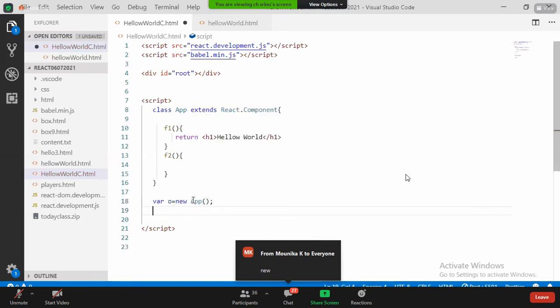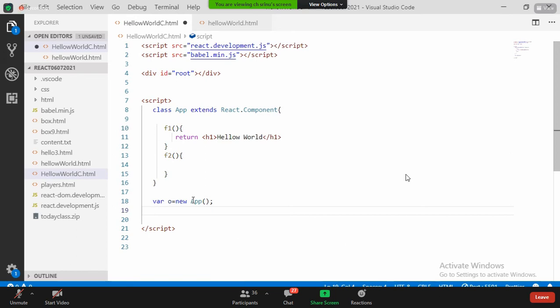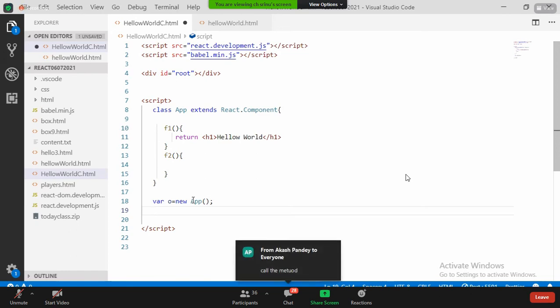New app. So my object is created. Once my object is created, the next thing is what? You have to call your f1 to get the content. How can you call it? Let my content equal o.f1, like this you can call it. Once you call this, this is my content, and this is my container.